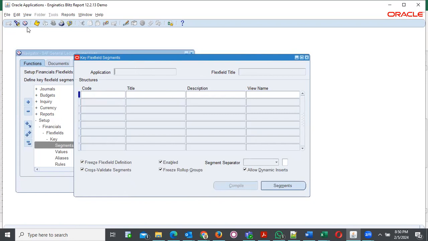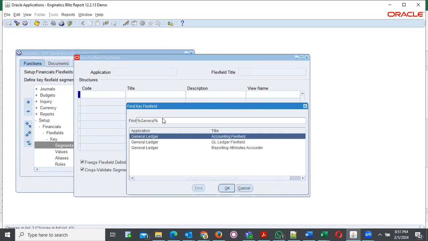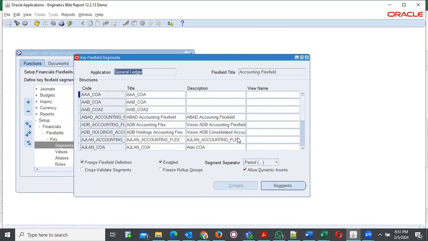Come here and click find, and we type general, enter. So there are only 3. So in our case, we want generator accounting flex field, the first one. The moment you select, you see the field for structures has been auto-populated by so many other items that are not in our plan. So what happens?